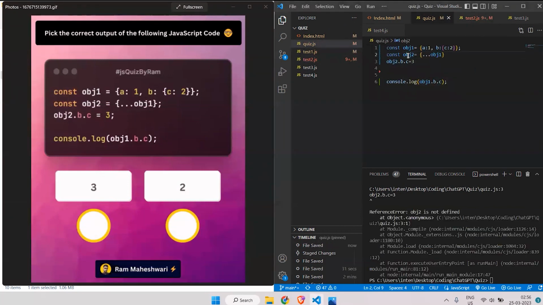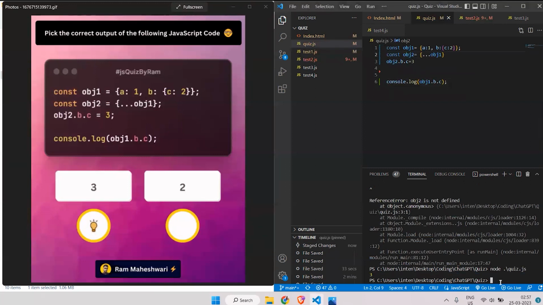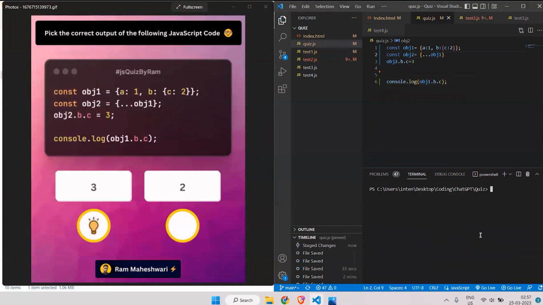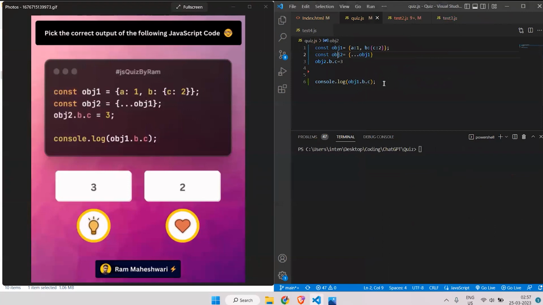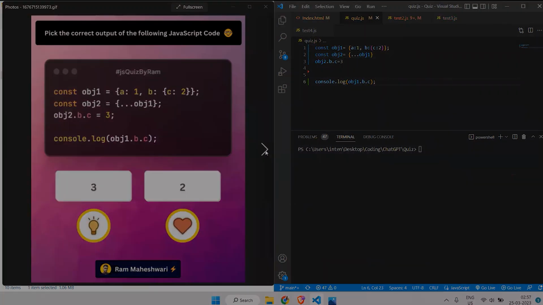Oh, here I have made a mistake. So now let's check this. Yeah, so the answer is 3, right? Because we have assigned it. Now this error has been filled, so let's clear this. And I can make it a little bigger, and let's close this. Okay, cool. Now let's move to another one.